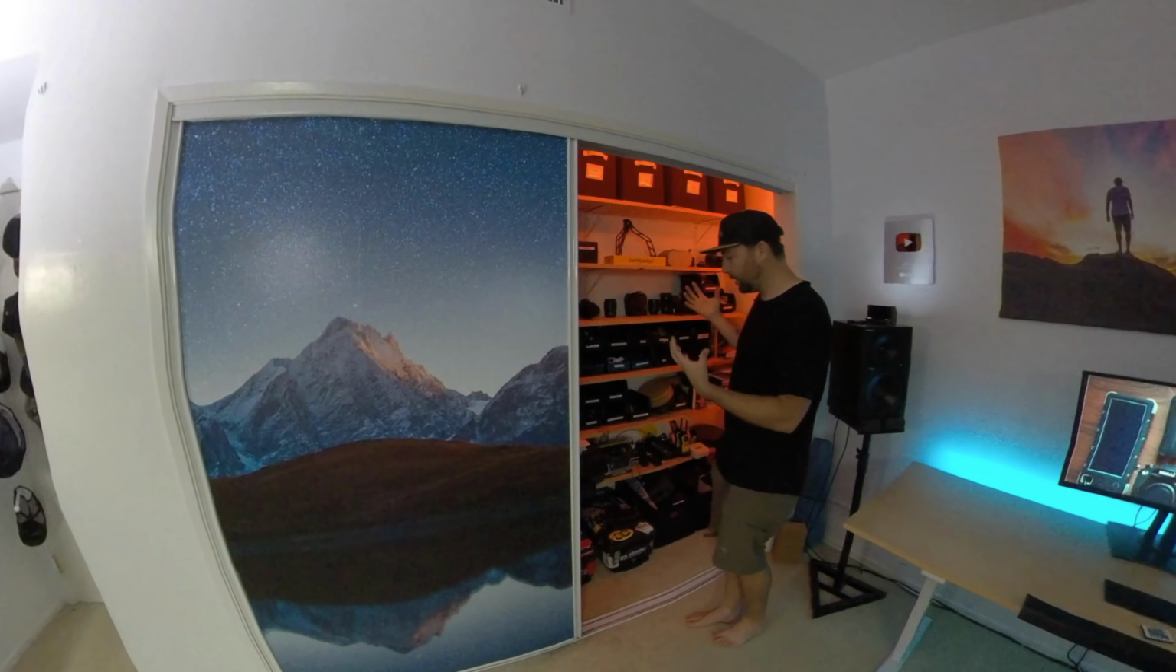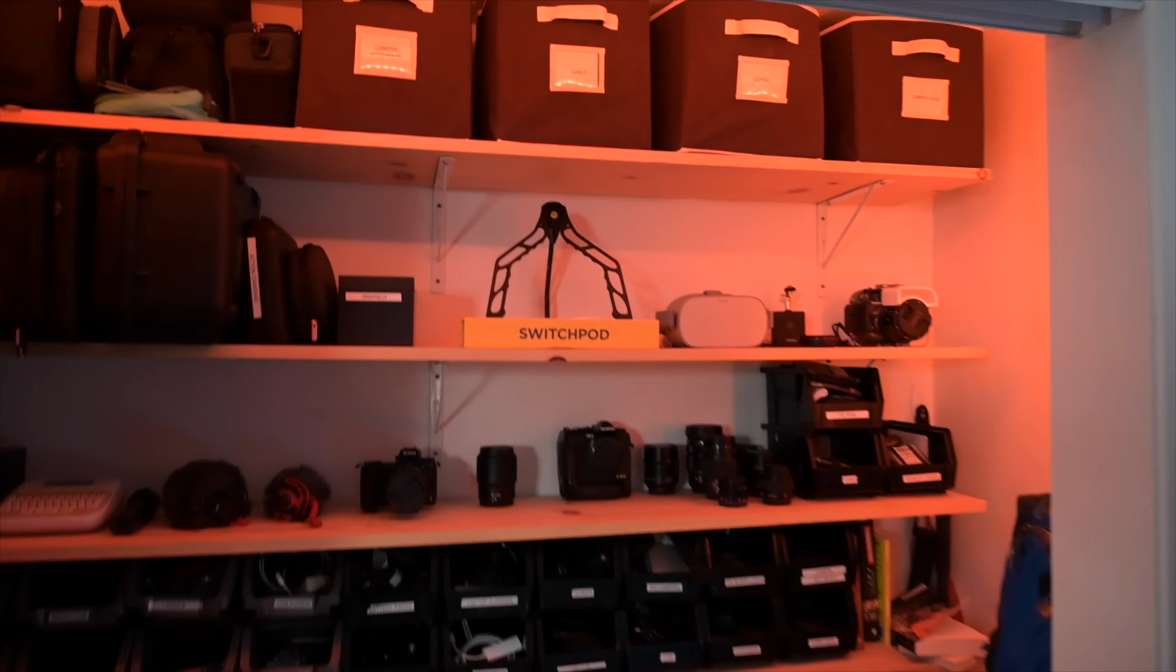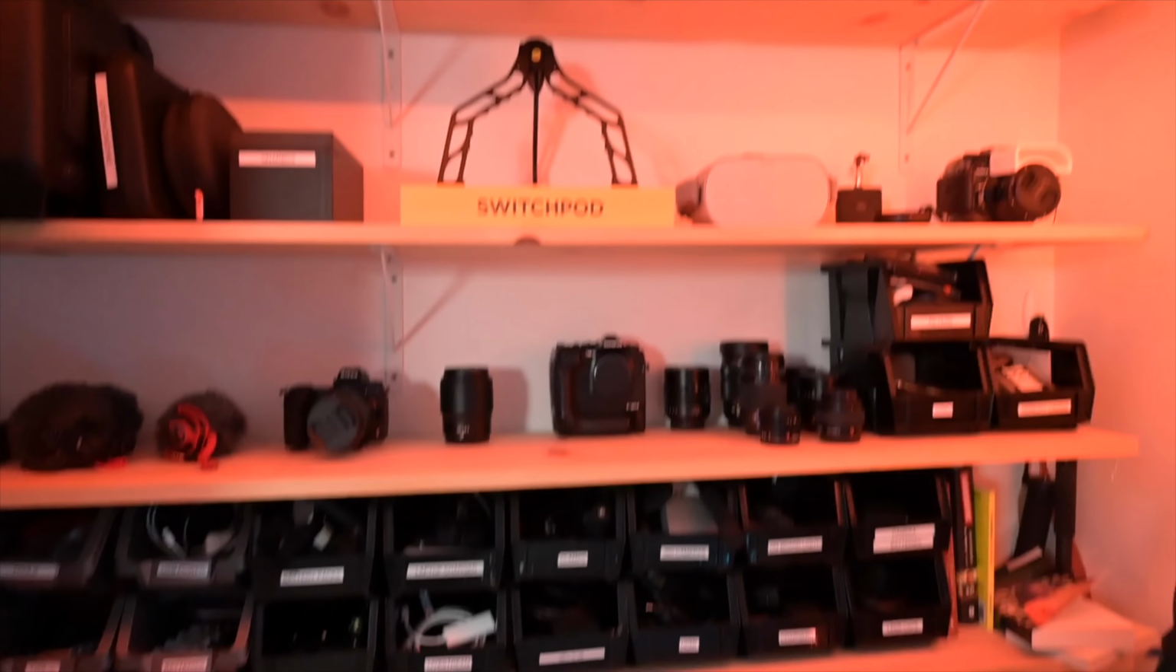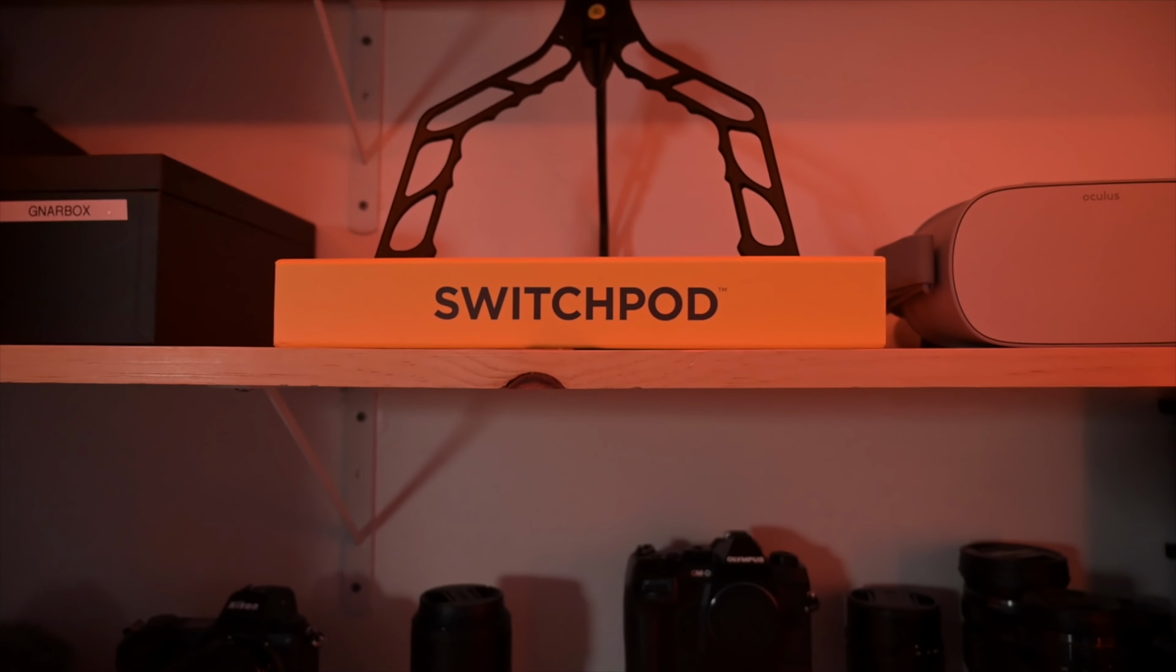And then my closet, which is where I house all my gear, this is essentially all of my gear. It makes it organized so I can just grab things that I need. Switch pod. If you haven't got a switch pod yet, maybe you should get one.